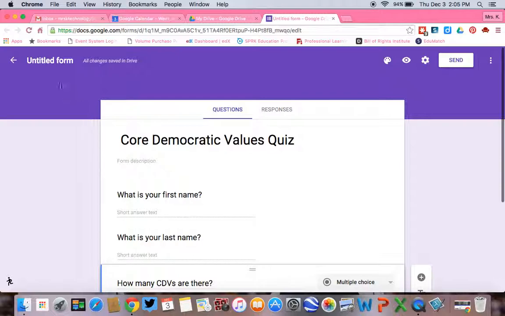And the one thing that you do want to do up here that I forgot to mention is to change where it says Untitled Form and give it the same name as your form, just for organizational purposes. That's what I always like to do. So I'm going to just go ahead and rename it.